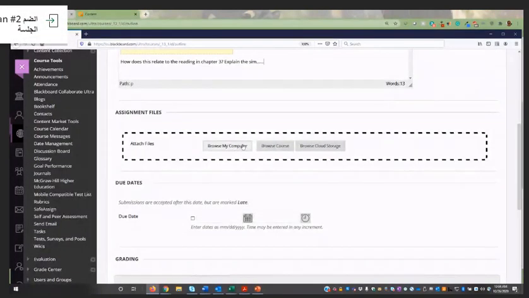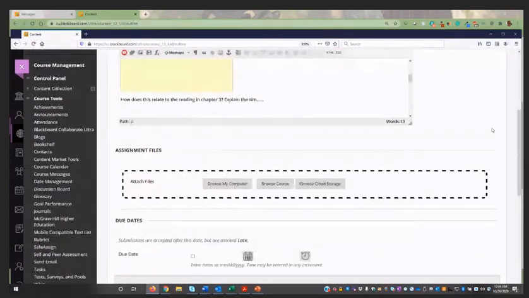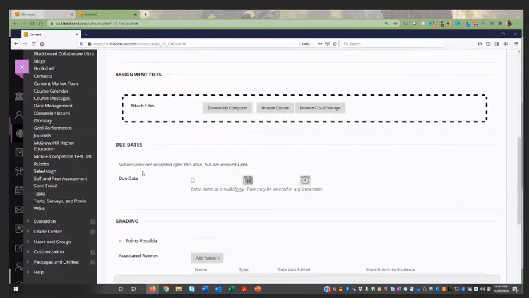You can attach things. Again, I have a tendency to attach them here. Suppose I had a spreadsheet and I wanted them to finish it. I can attach that spreadsheet. They can download it. Then they can submit it afterwards, right?